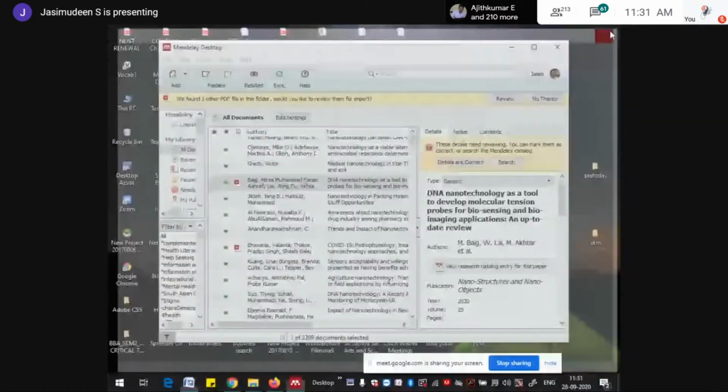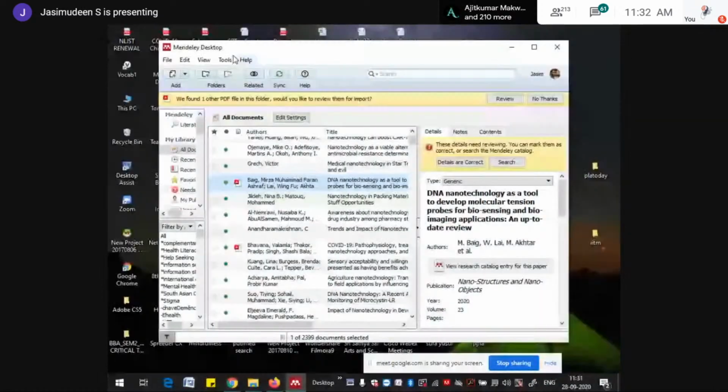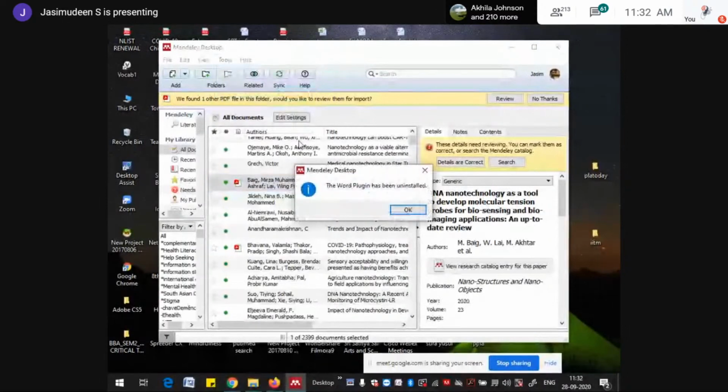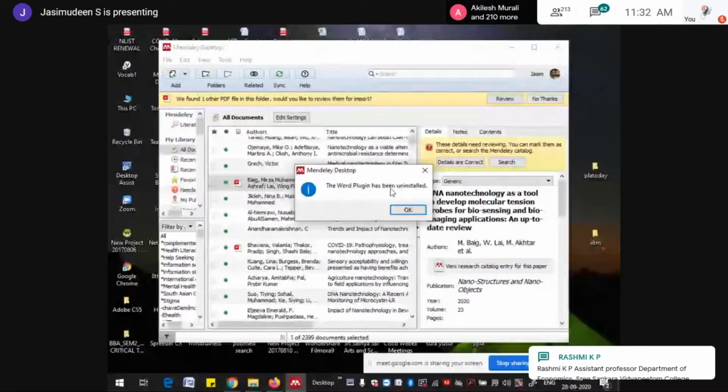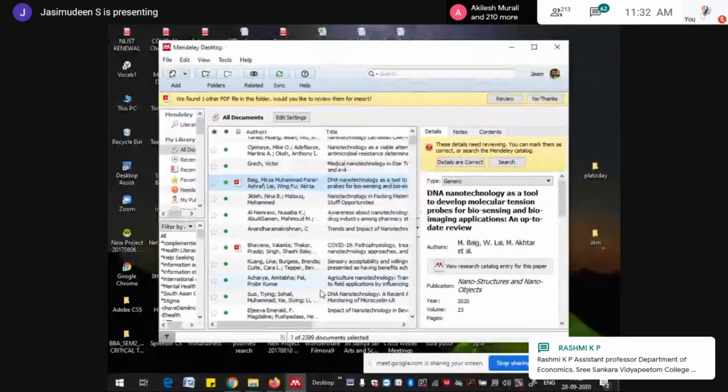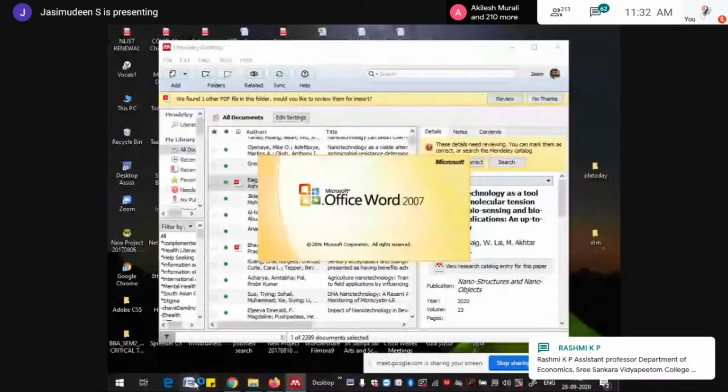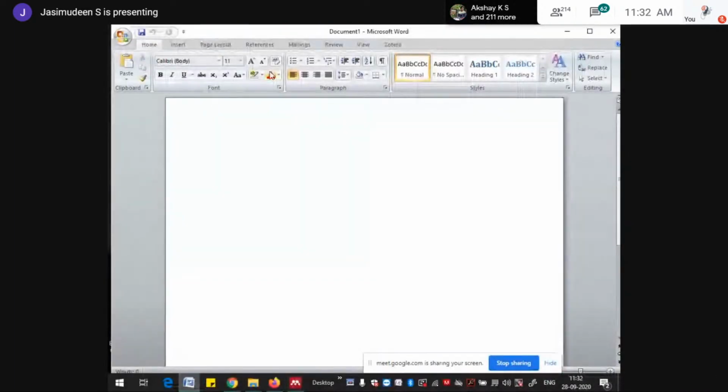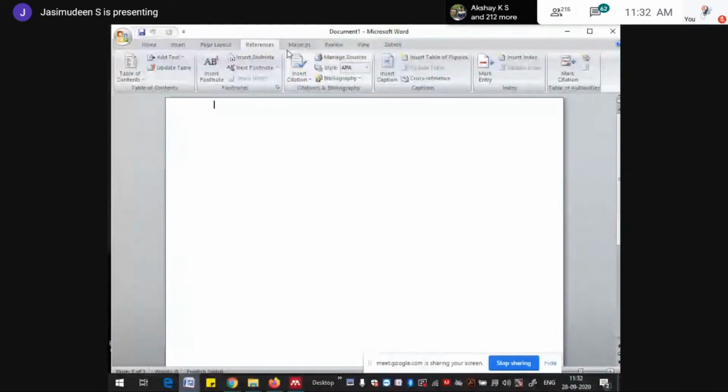I am going to the tools option, uninstall MS Word plugin. Just click uninstall. A message pops up: the Word plugin has been uninstalled. See, now see the word processor. Go to the references option. See, it's not there. It's disappeared.